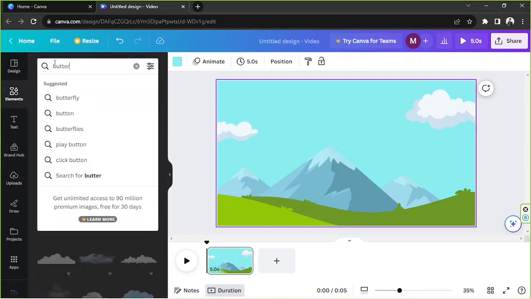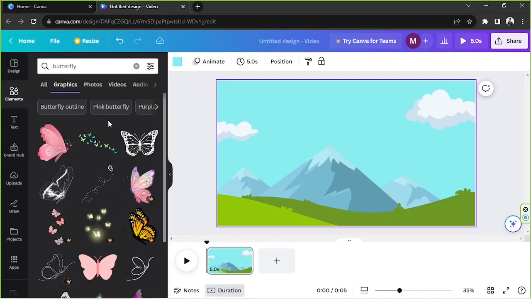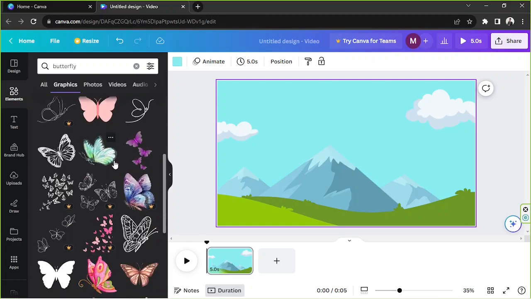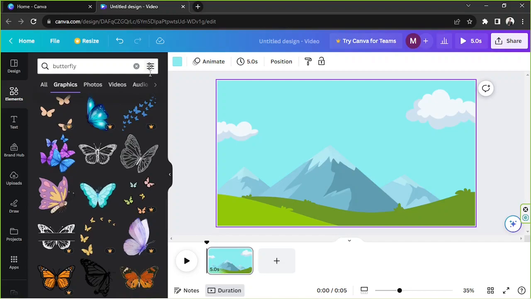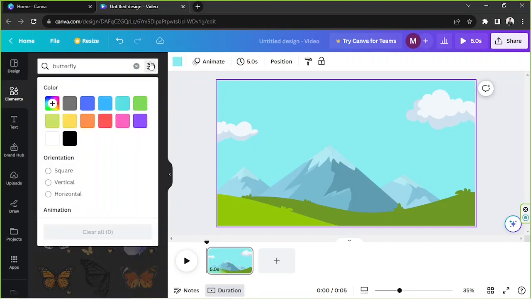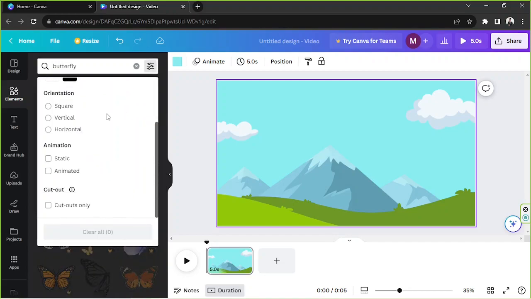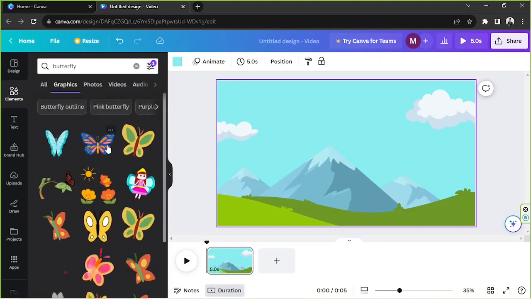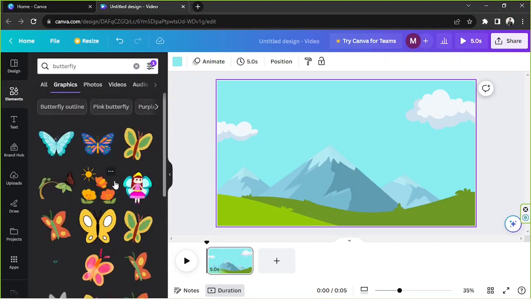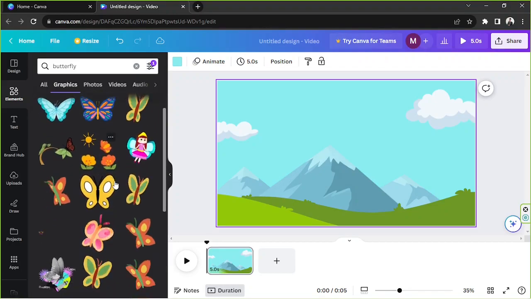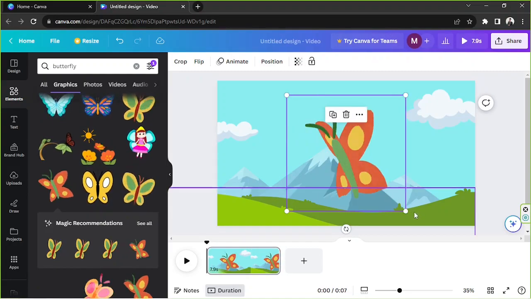Why don't we type butterfly here? So maybe we could have a flying butterfly. And if ever you want to see animated elements such as this one, then go to the filter button here and scroll down and tick the checkbox for animated so that you'll find animated butterflies right over here. We have a few that we can choose from. What about this?